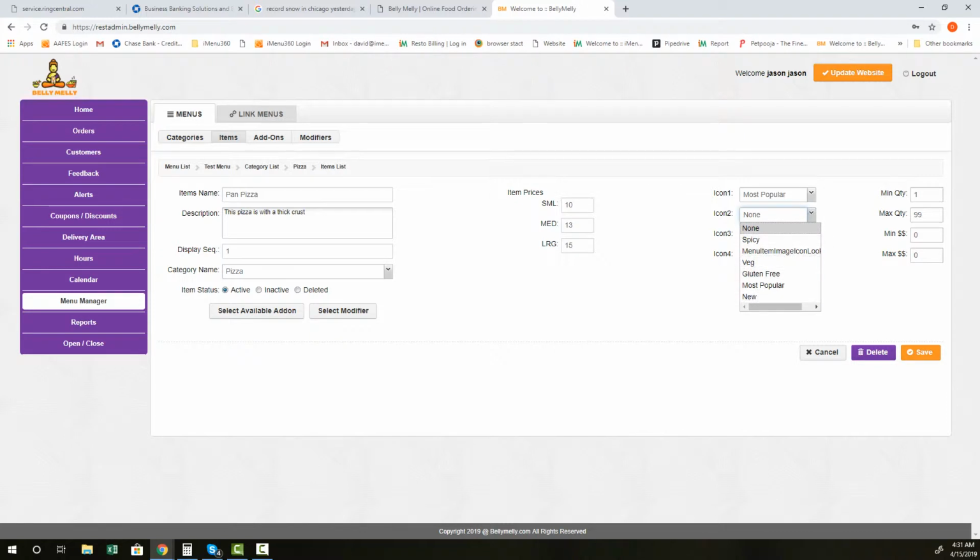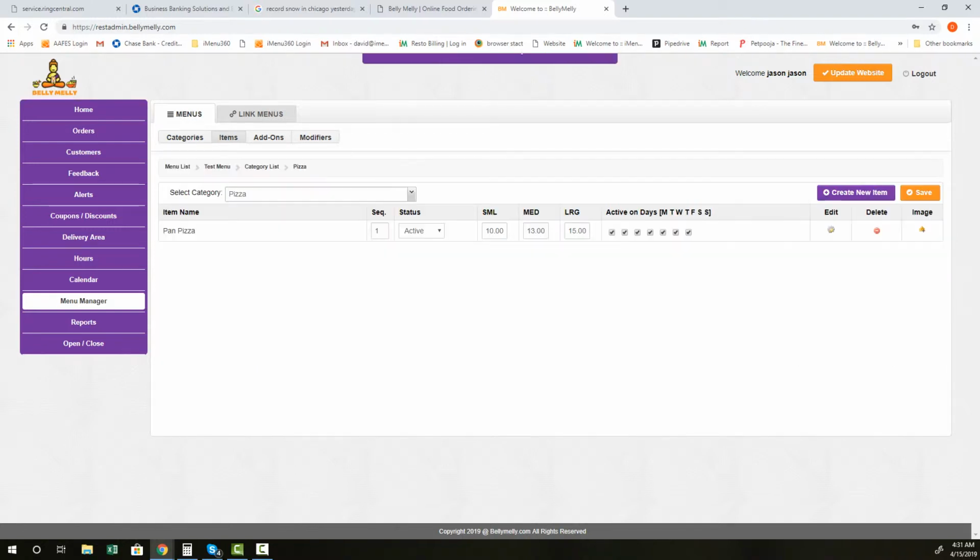Minimum, maximum. Typically, this is always $1.99. The only time you may change this is if you have a minimum order of 15 for catering, something like that. But generally, it's $1.99. Min max is not really relevant. We don't use that number, so we save it. So we created the item pan pizza, available every day of the week, small, medium, large. It's active.